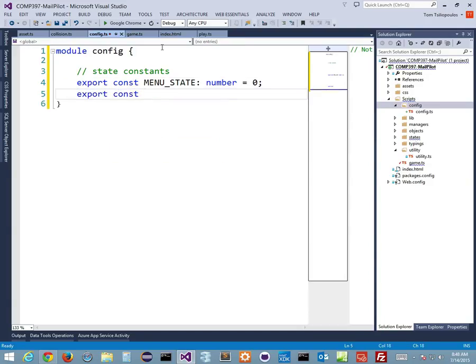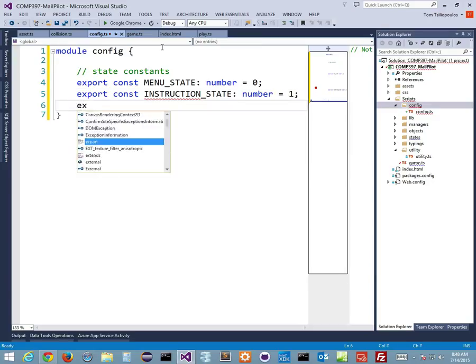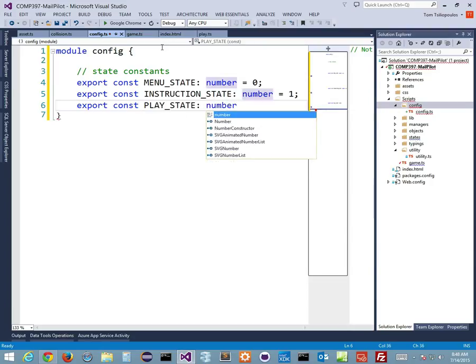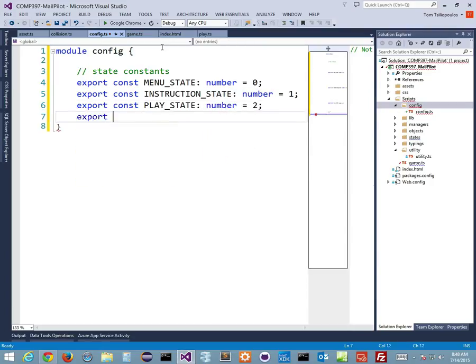So const. Instead of menu state, now we're going to go to play state. Actually, let's do it in order. The next one will be instruction state. Instruction state, my type is still number, and it'll be 1. Then we'll do the same thing. Export const, this is the play state. Now we don't have these other screens yet, but we will. And my number would be 2. And then the last one, export const, here's my game over state. Game over state, just to be consistent with our types, is equal to 3.